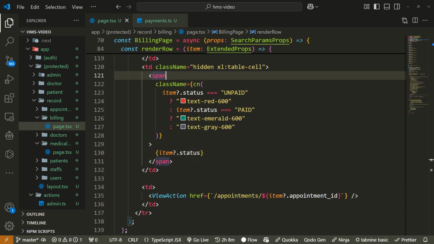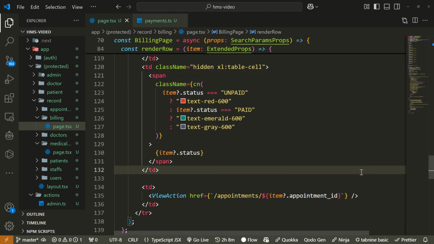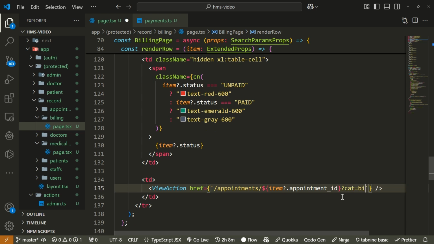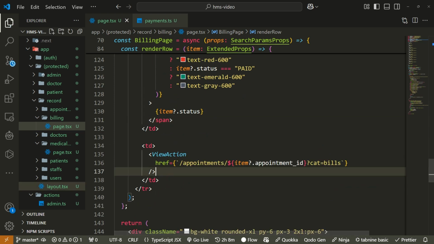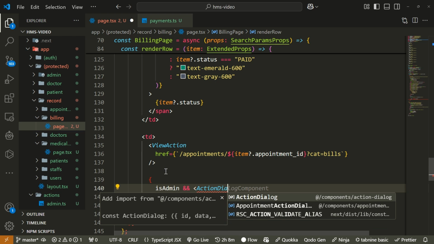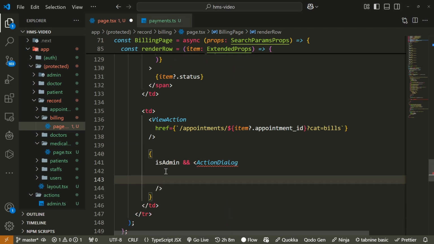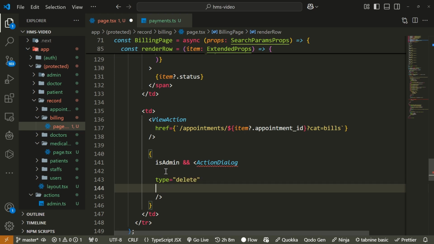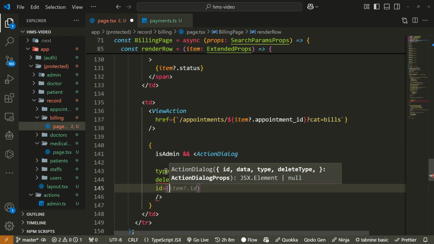So here also, the view action will go to the appointment. So you go to the appointment, then the appointment ID. Then we can attach a query, which will be category of bills. Okay, so like this. And here we can also have the delete option. So if it's admin, the admin can have the delete option. So I'll say action dialog. Here the type will be delete, the delete type will be payment, and the ID will be item.id.